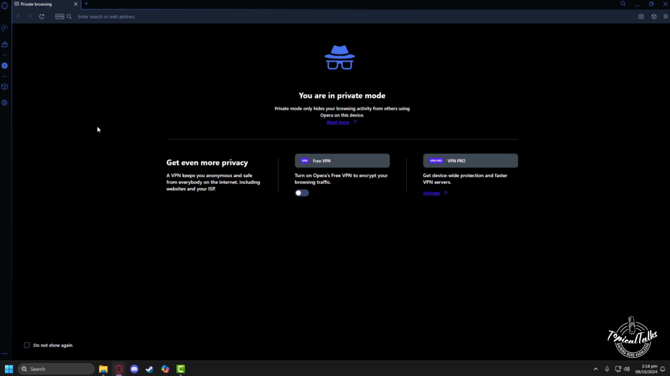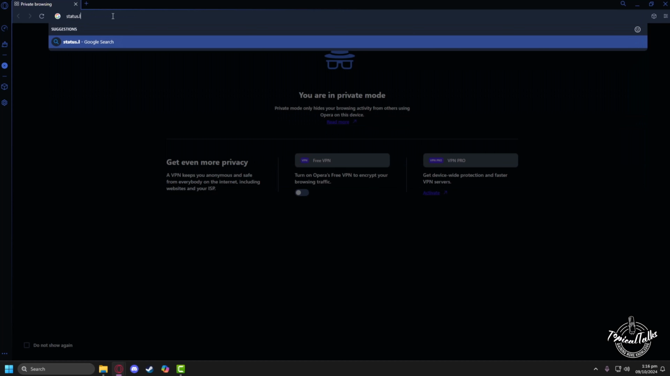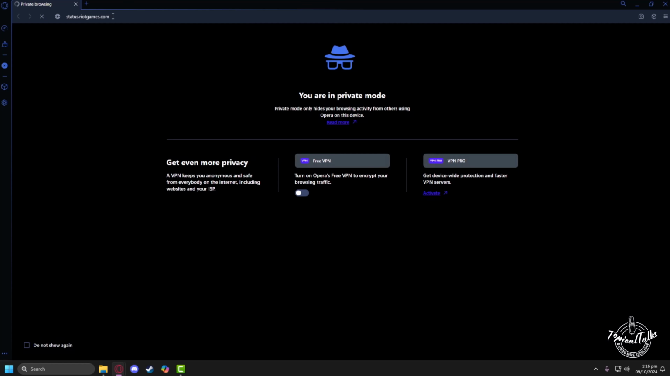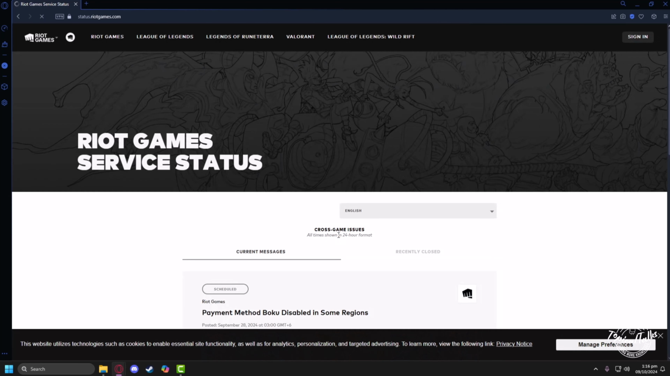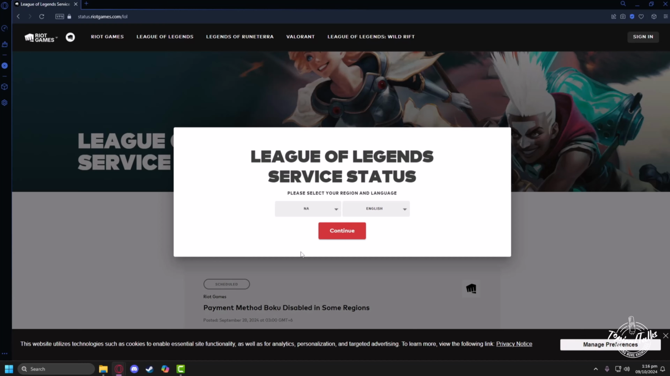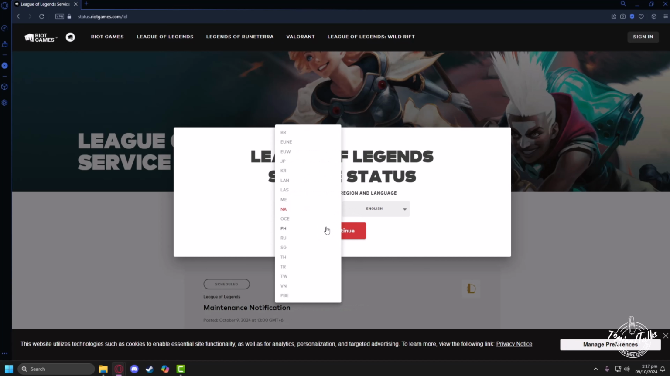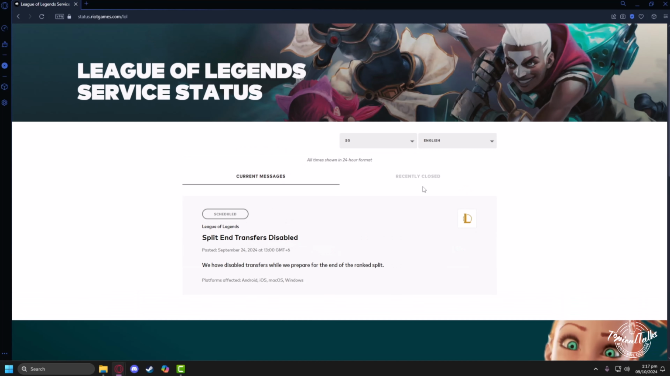In order to do that, open up your browser. From here search status.riotgames.com, then click on enter. After that, click on continue, and from here you have to select League of Legends. Then you need to select your region, and after that you will see all the issues, and if there is no server related issue in here, that means that their server is okay and the issue is most possibly from your side.